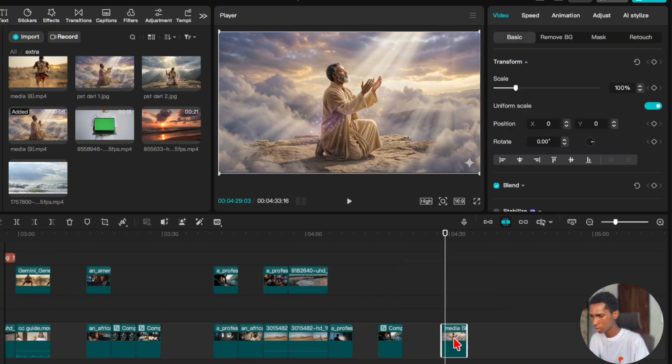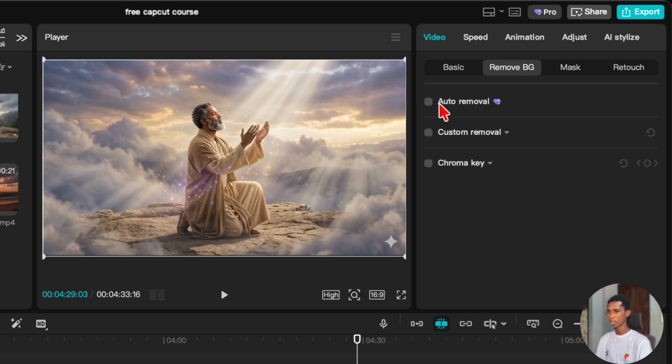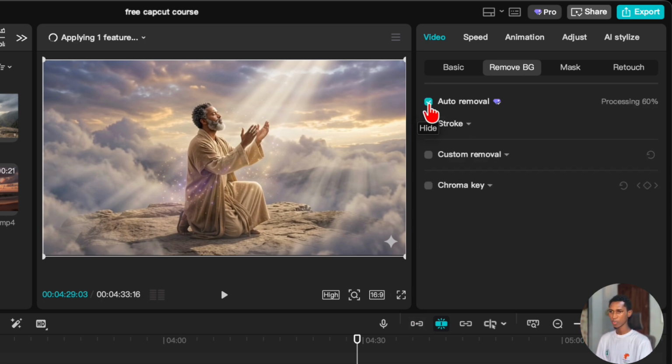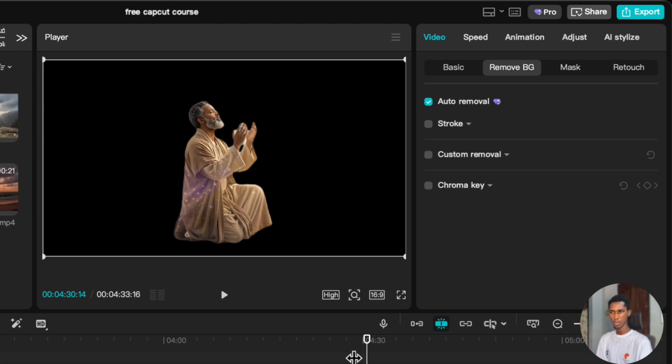So you can see, click on it, and I come here where it says remove background. We have auto remover, custom remover, and chroma key. So let's explore auto remover. Like it says, it automatically takes out everything in the background. Just click on it, automatic. It loads pretty quickly, and once it's done, it's done. You can see the mountain, everything is gone.